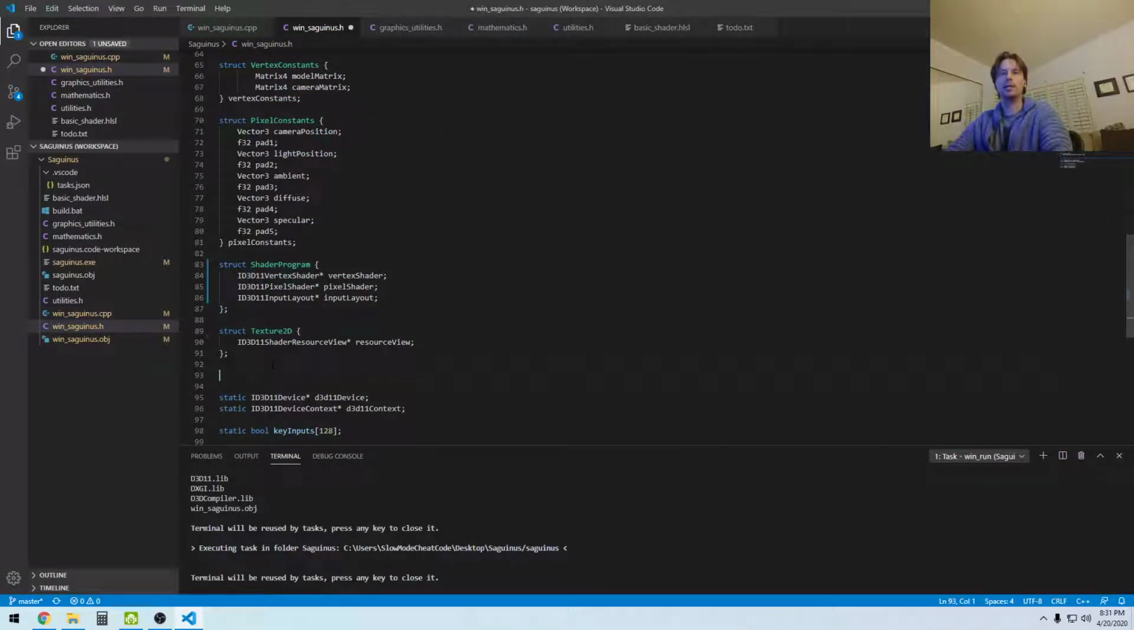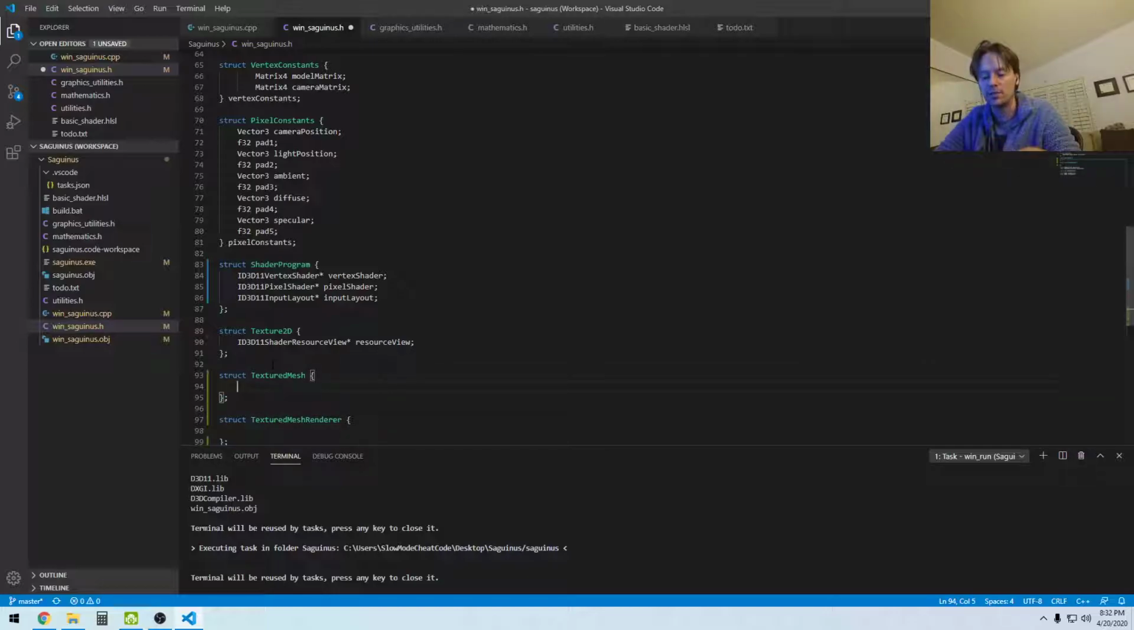So what I'm going to do, I'll make a struct called a textured mesh renderer, which is basically what my cube is, a textured mesh. It's going to have a bunch of stuff, and I'm also going to make a struct that represents one of those textured meshes. So what does this need, first of all? Actually, I'm going to go in order from largest to smallest. So it's going to have an orientation. It's going to have a position. What else? It's going to have a texture 2D.